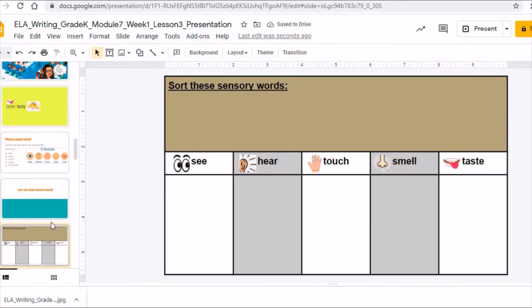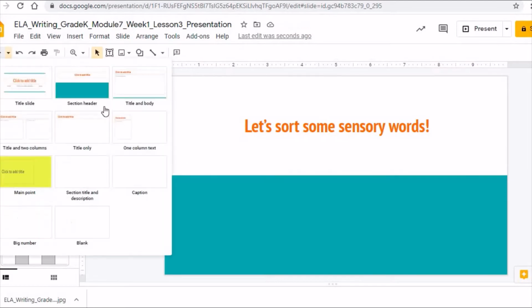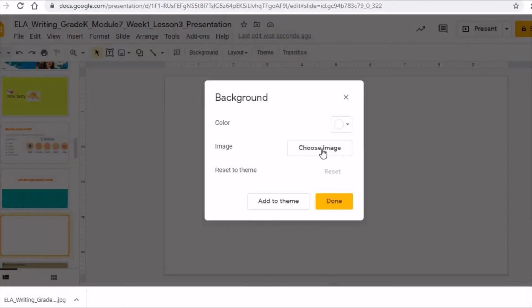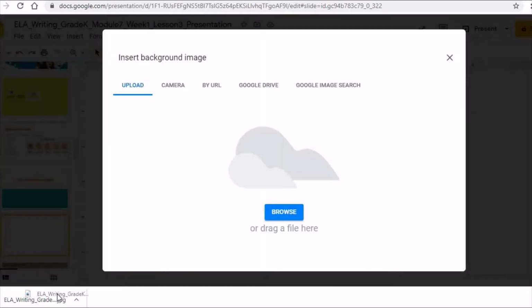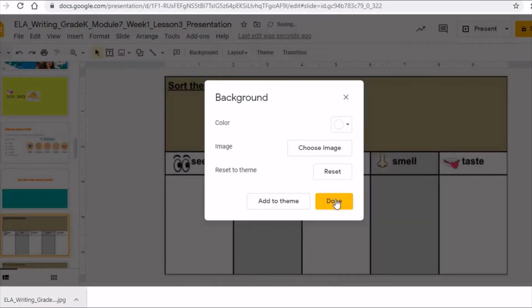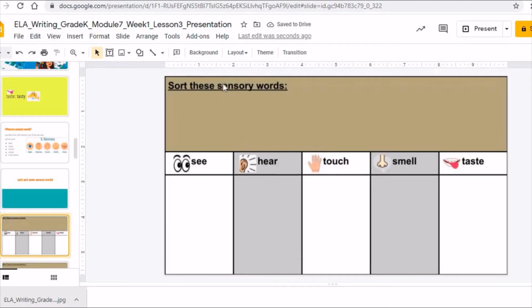So the next thing we do is simply insert a new blank slide. Then you will click Background. Next, click Choose Image and simply upload the image file that you just downloaded. So we'll see it here, and then click Done, and you will see that this is now the background, so we cannot make any edits to it, which is great. We only want students to move certain pieces.